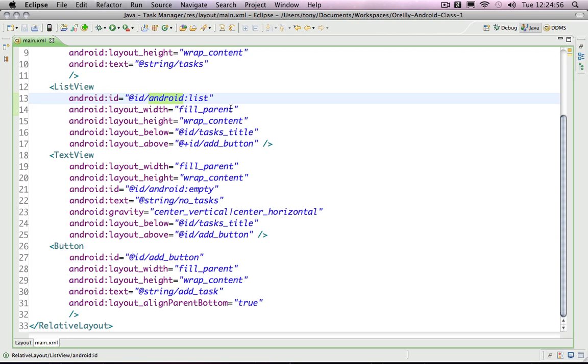So anytime you see an application using a list, like one of the applications that ships with Android, they're probably identifying it with this same identifier. And there was actually a question about, I think, something along these lines in the forums too. So someone asked, can I reuse the identifier from one view to another? And the answer is yes, you can.